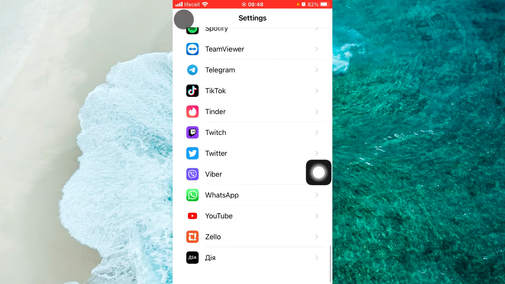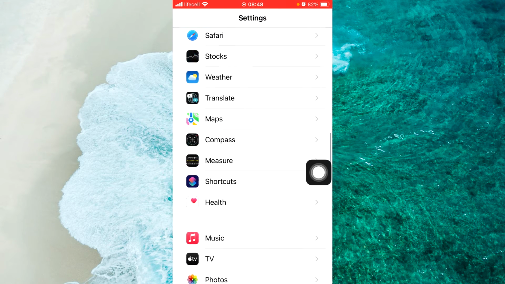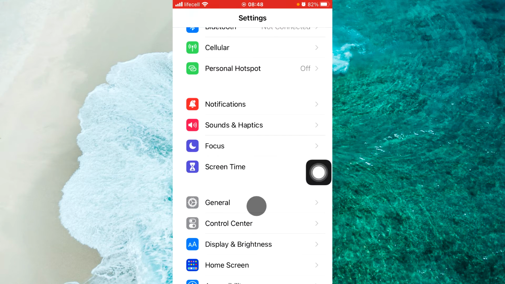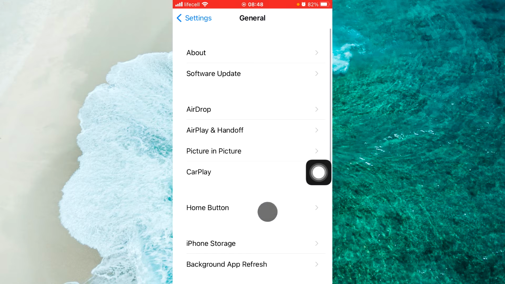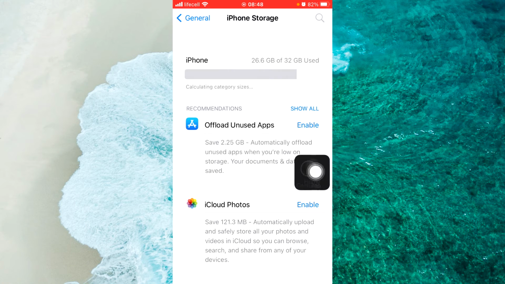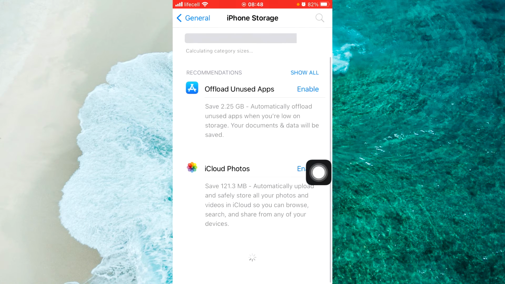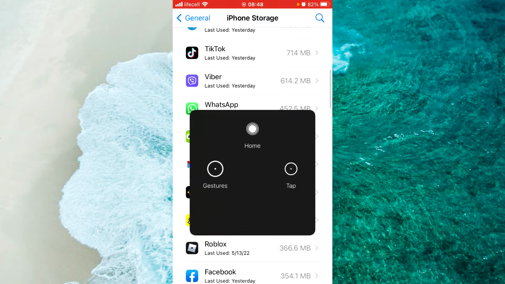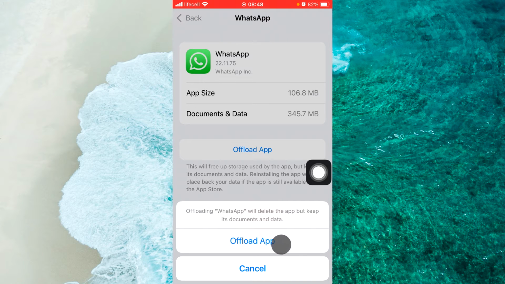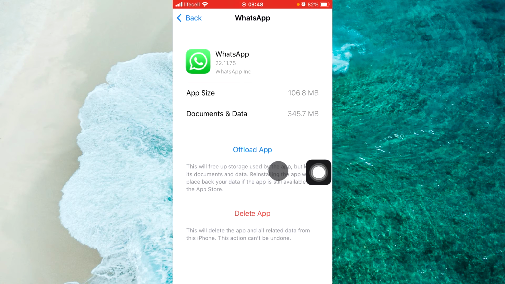Second way, again from the main Settings menu, we should scroll down and find General. Go to General and here you will see iPhone Storage. Select it. Now we should scroll down and find the WhatsApp application. Here it is. Go to WhatsApp and then tap on Offload App. From the pop-up menu, proceed to Offload App. Then wait some time and tap on Reinstall App here.